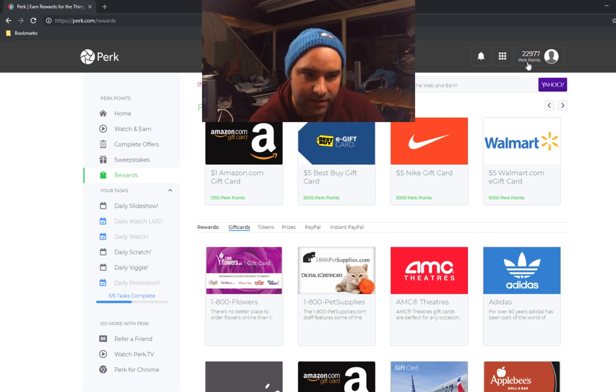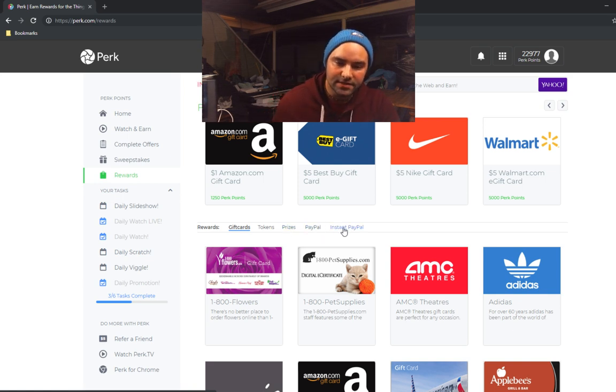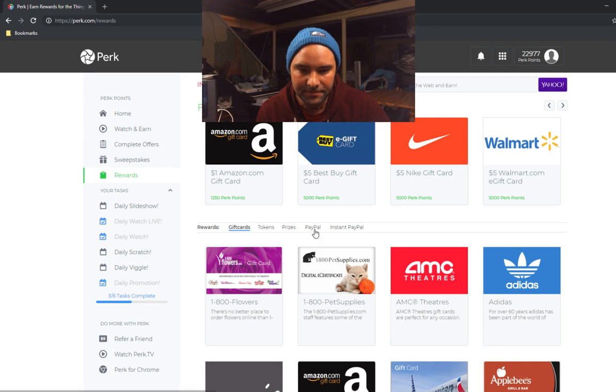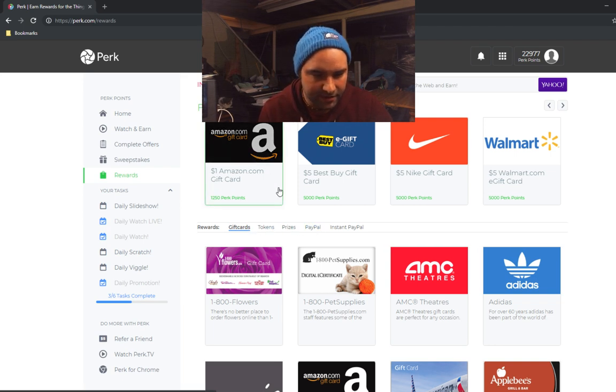Pretty simple. Log in. You'll see your points at the top right, and then you can click on rewards, and so you got these options: gift cards, tokens, prizes, PayPal, and instant PayPal. I really like to do the instant PayPal daily. They'll get you $1 per every 1,000. You can do up to $2 daily on that, and you get it right away. You can also do PayPal, and there's gift cards. I know that a lot of people like to do Amazon, so that's available for you too as well.